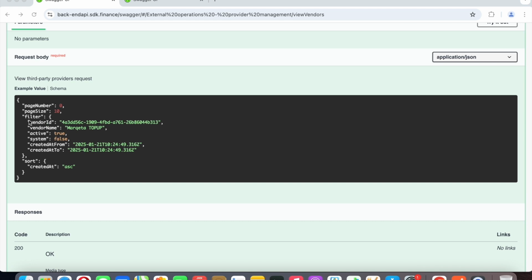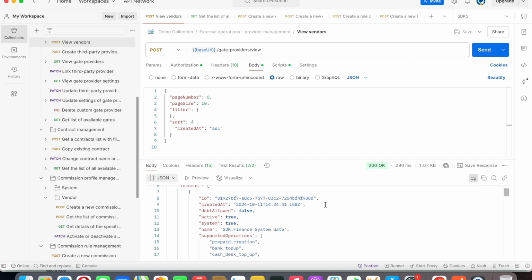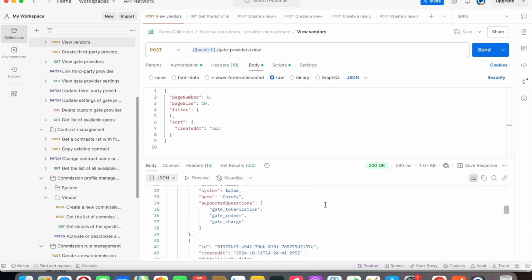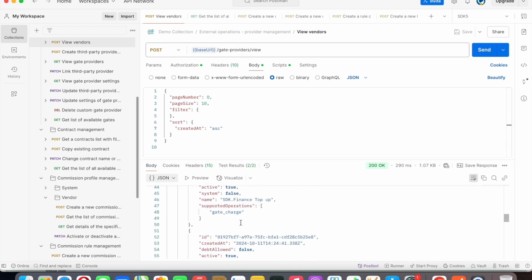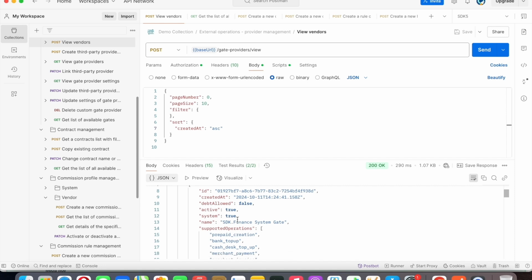First, we need the API that returns the list of all vendors created in the system. If needed, filters can be provided in the request body. Let's switch to Postman and execute this request. In the response, you can see the list of all vendors present in the system. You can also view the operations allowed for these vendors. As mentioned, in this video we'll cover the creation of commissions for the system vendor. Specifically, this is the SDK.finance system gate. I'll use its ID in other APIs to create commissions for it.